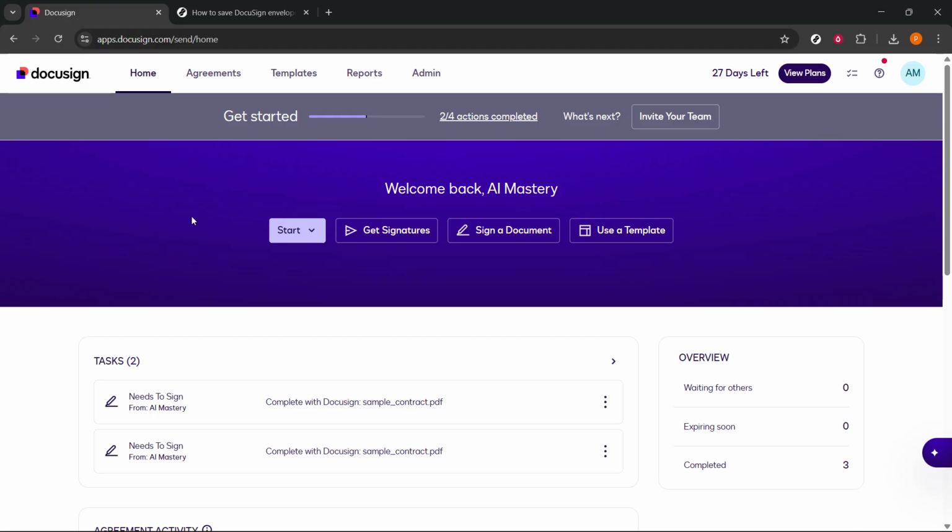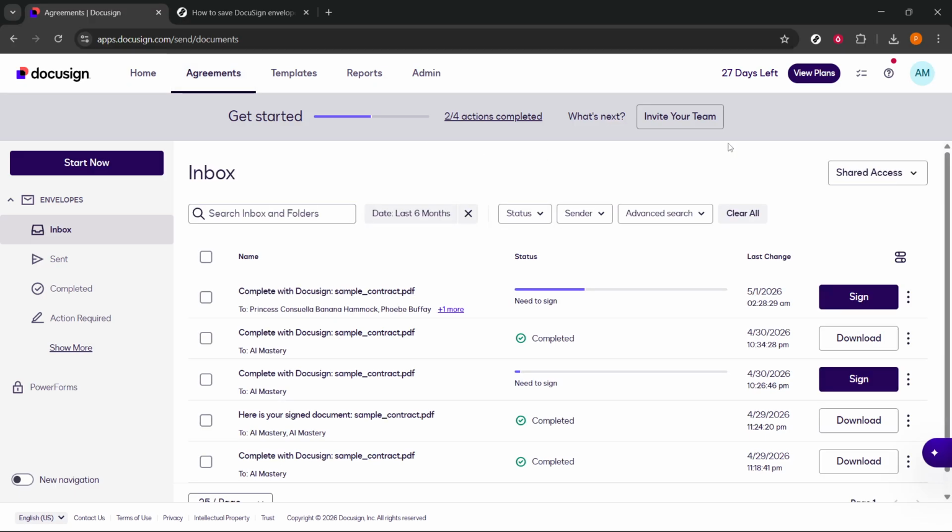First, open DocuSign and head to the Agreements area. If you're asked to sign in, do that, and then look for the Agreements page where your envelopes live. This is your hub for drafts, in-progress items, and completed agreements.